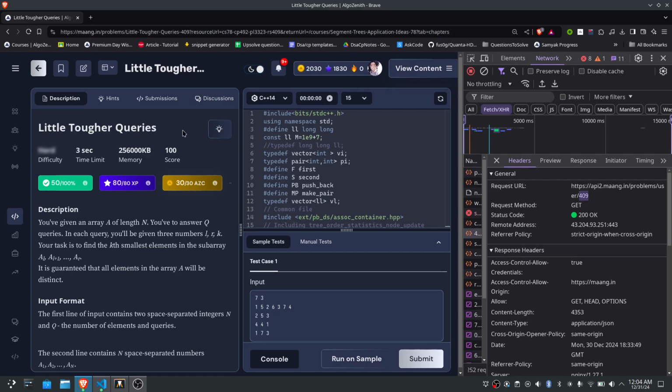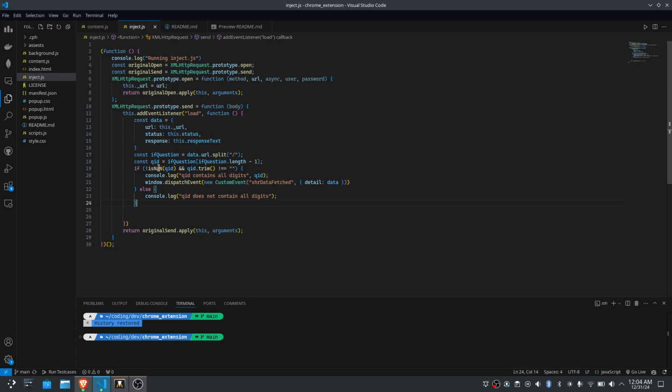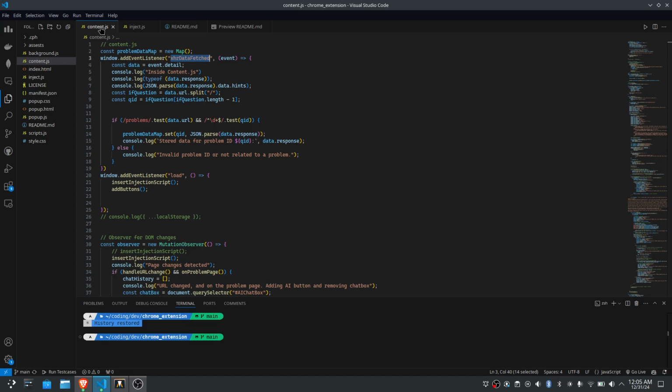So what I have done is I split that URL and accessed the last element of that URL. I check whether it is not a number, NaN. Not a number will return whether that QID is a number or not. And if it is a number, it will create this XHR data fetch event, and this event will be listened to by the content.js file.